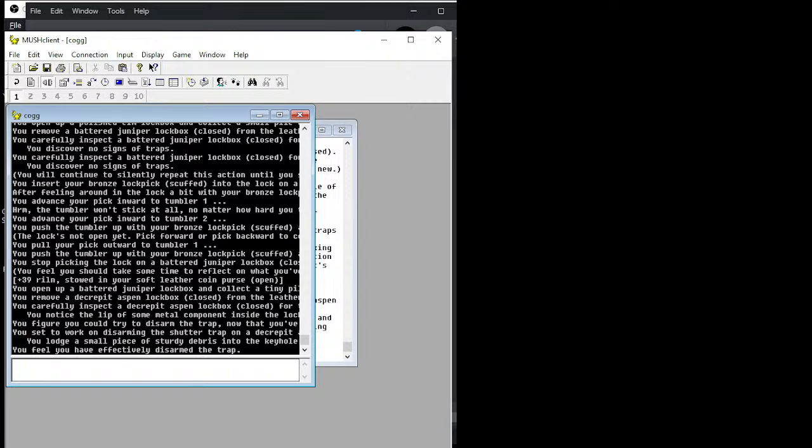You lodge a small piece of debris into the keyhole and up to one side. This should keep the metal plate from snapping shut. That trap is a little bit tricky. You have to be kind of lucky.